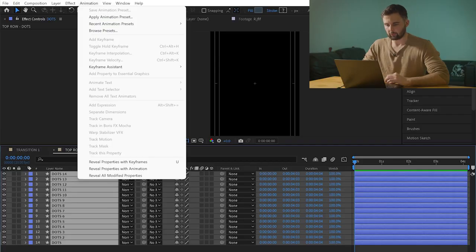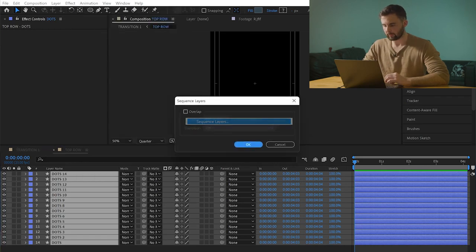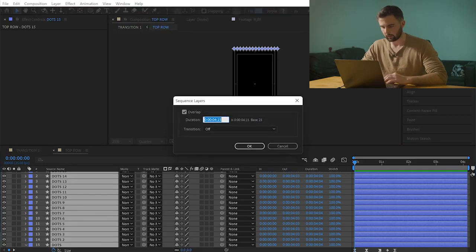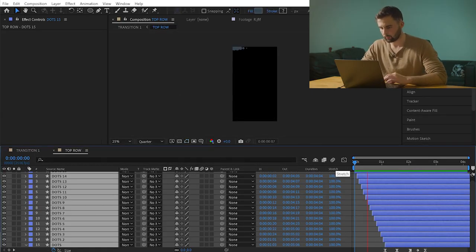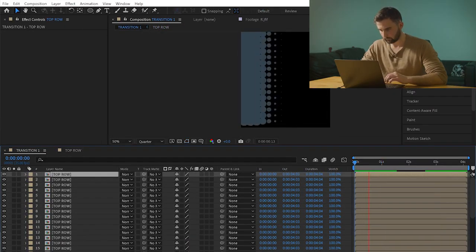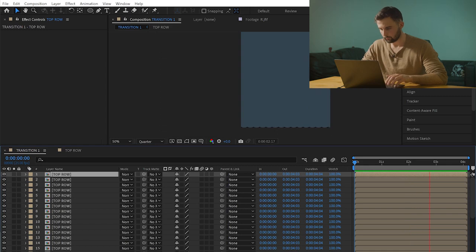So I'm going to go animation, keyframe assistant, sequence layers. I want them to overlap. So what I'm basically going to do is offset them in time so the circle grows at different points. So I need to go layer, animation, keyframe assistant, sequence layers, and I'm going to go 4, 0, 2. Oh, that's pretty good. Nice, liking that a lot. So now let's see how that looks. Beautiful, that's looking quite cool.